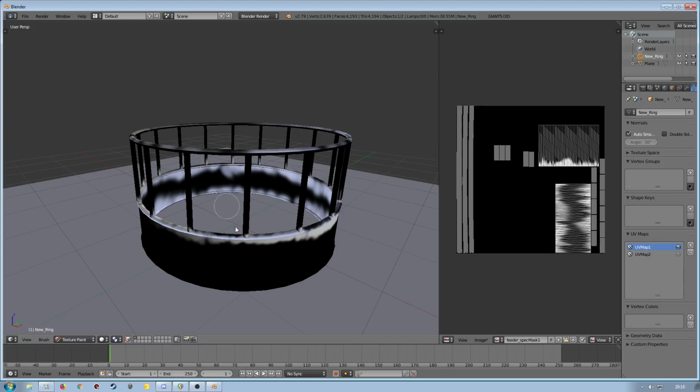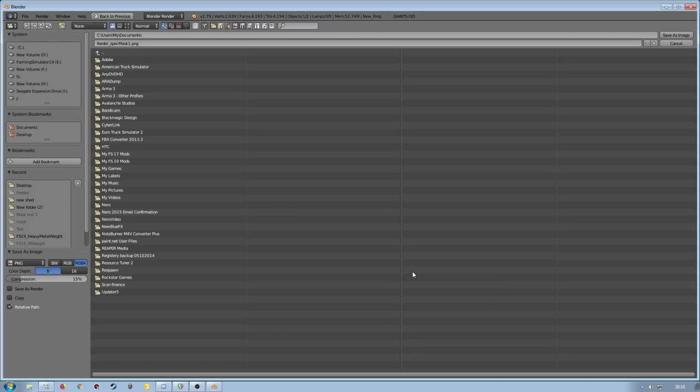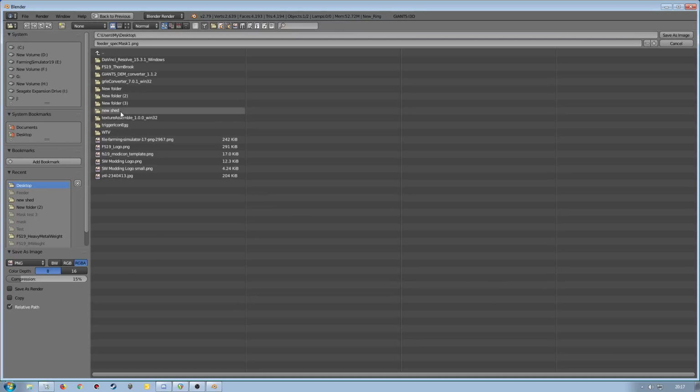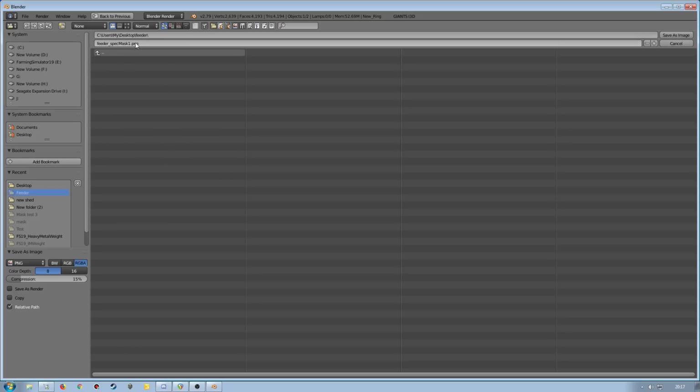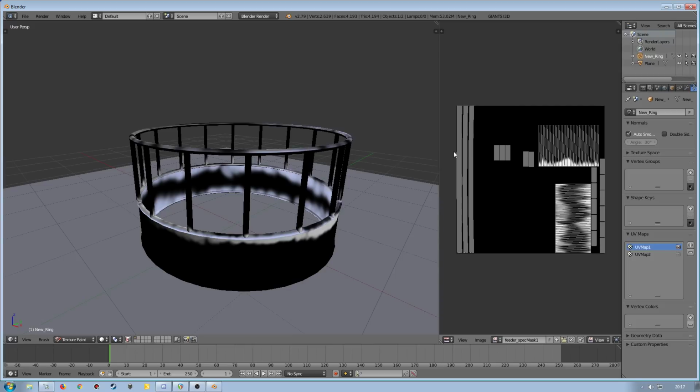So now that I've got that, what I want to do is save this image. So I'm going to go Image, Save As, create a new folder, and we'll just call this feeder, that's fine. And we have our feeder spec mask 1, so we'll save that one. I'm not quite sure how this is actually going to work, but we'll see.